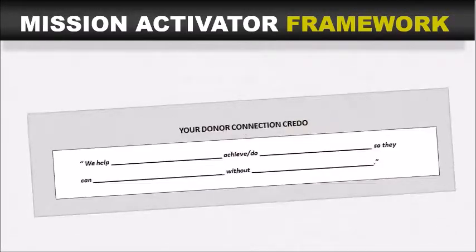Now let's look at crafting your actual donor connection credo, which is shown on the bottom half of the framework. This is going to be so simple you won't believe it. The first thing you do is insert a word or phrase from your client before story. Let's call that client story A that you've already written. We help blank. Then insert a word or phrase from answers number 1, 2, and 3 above. We help client story A achieve answer number 1, so they can answer number 2 without answer number 3.